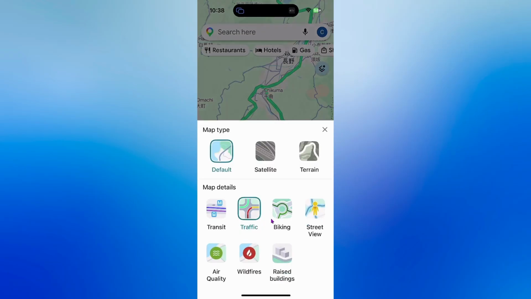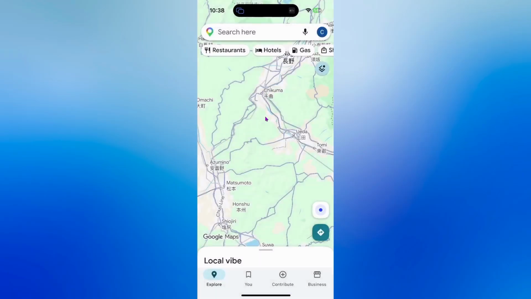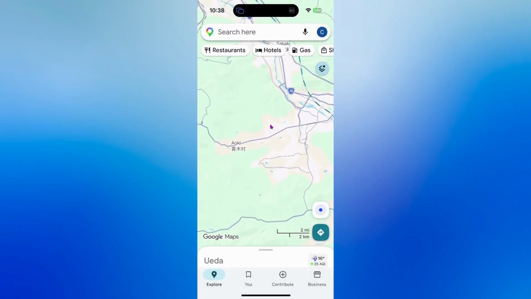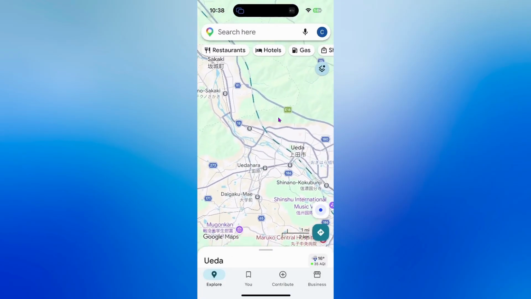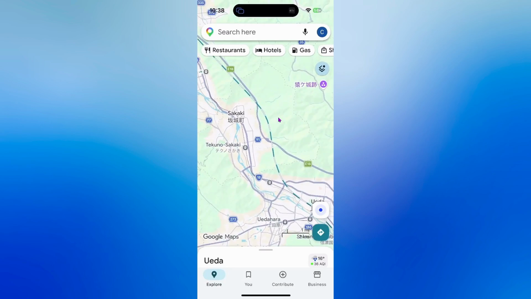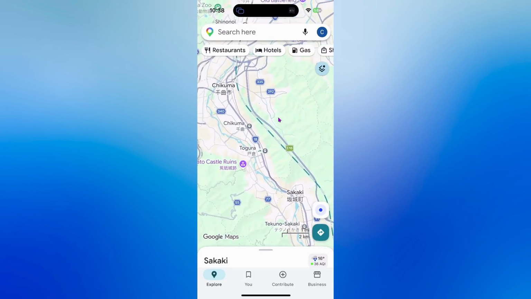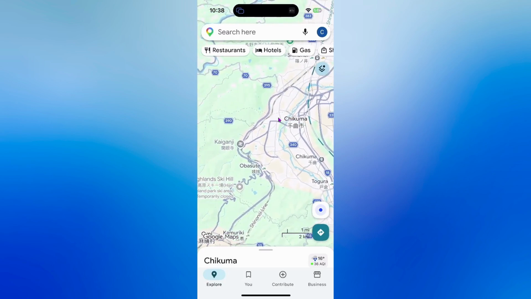From the available map details, select Biking or Cycling to enable cycling information. Once the biking layer is turned on, you'll see different colored lines appear on the map. These lines represent bike paths, bike lanes, bike-friendly roads, and cycling trails in your area.